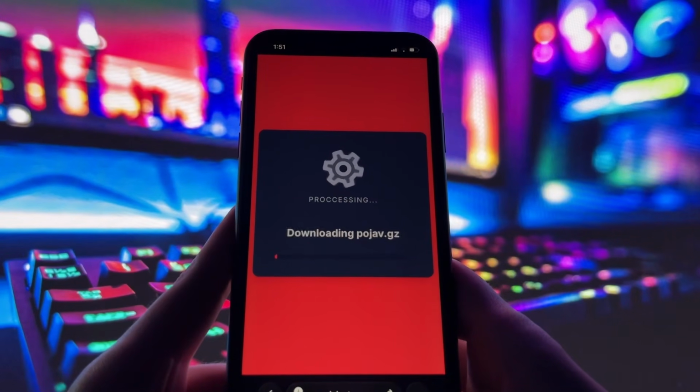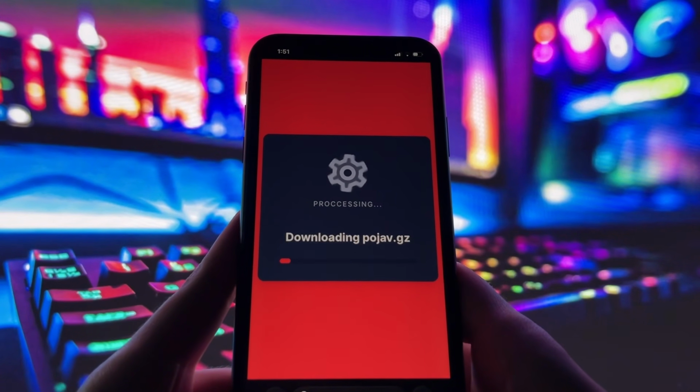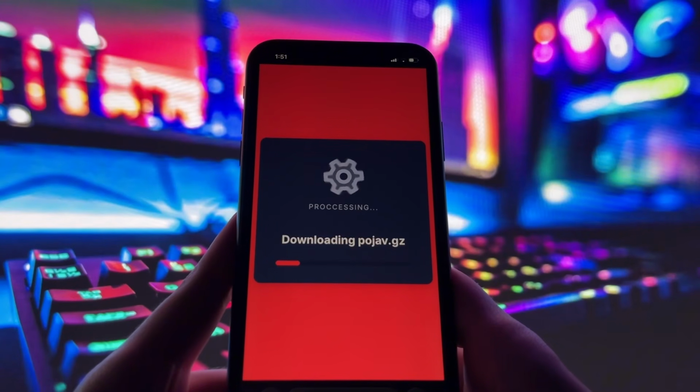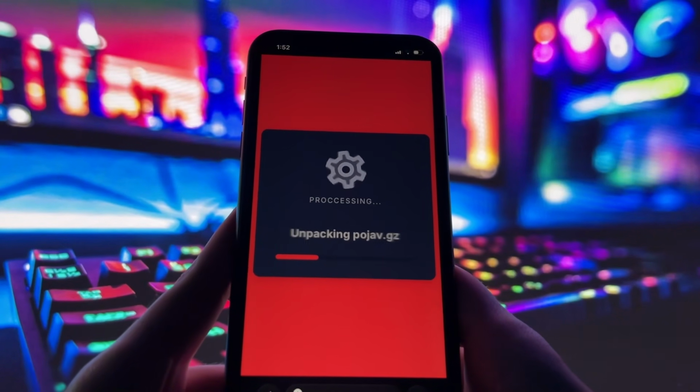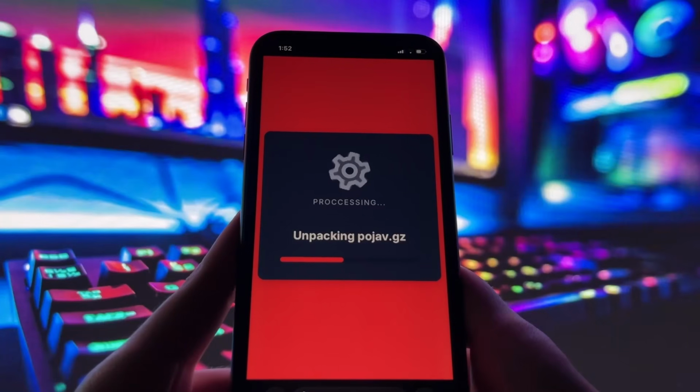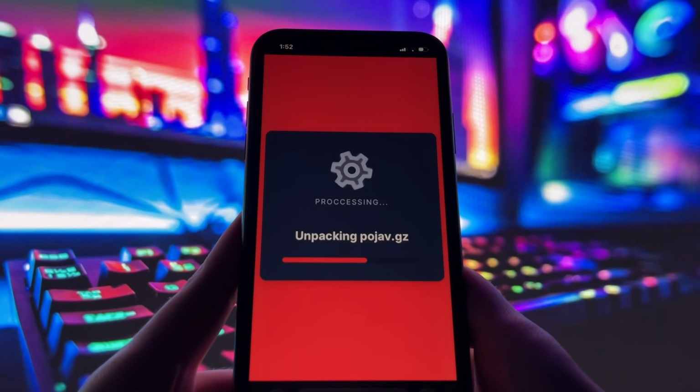Depending on your internet connection, it might take a little bit, but once it's finished, you'll automatically be redirected to a page that says, Installation completed. At that point, the app will pop up on your home screen, and you're good to go.